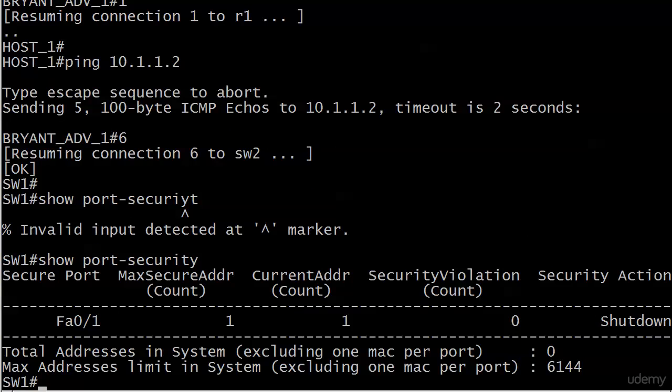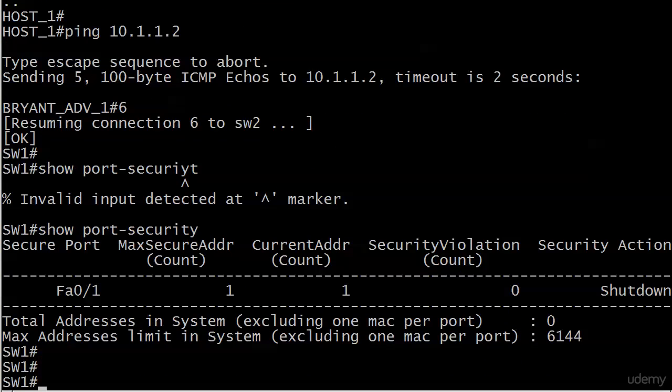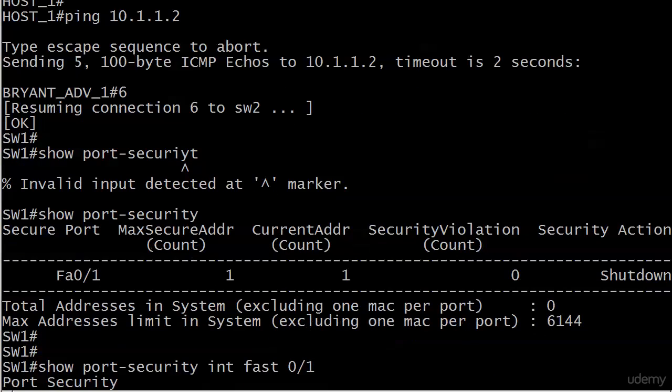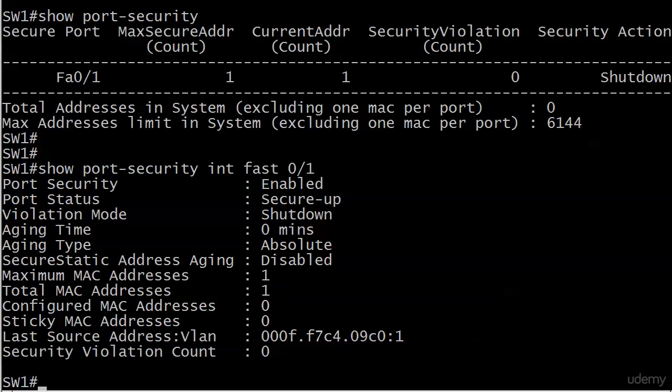So this gives us a huge hint, or does tell us actually, hey, that port has learned an address or it's gotten a secure address from somewhere. So we definitely suspect it's dynamically, but how can we prove that and how can we see it? Let's run show port-security interface fa0/1. And we see some more hints here. First off, we see port security enabled. We always like that. Port status is secure and up.